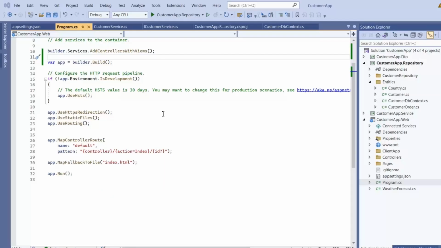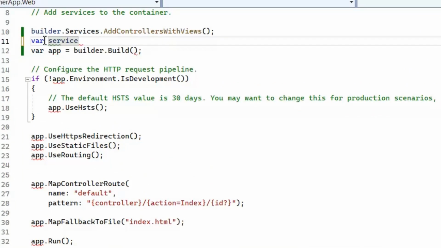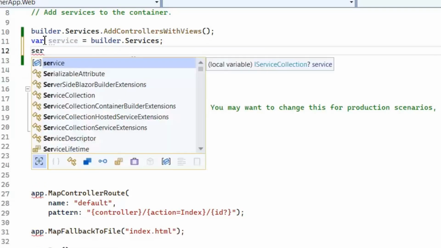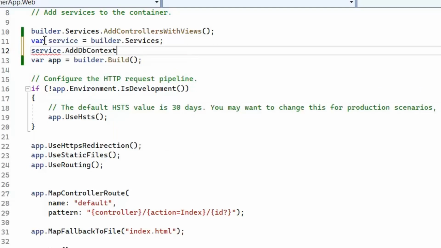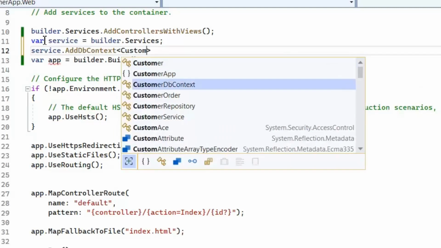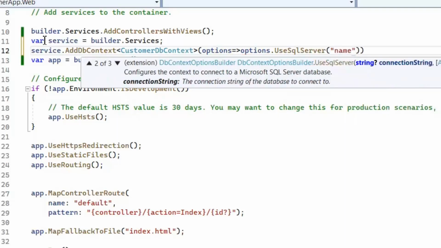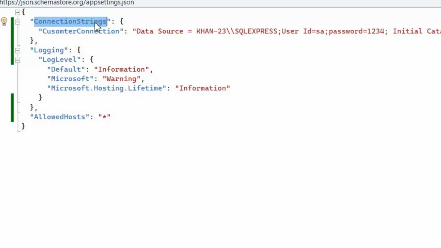After the creation of our repositories and services, now first of all we need to create our objects by dependency injections. Now by services we need to inject our DB context, builder.services. Now we just provide our DB context here, customer DB context. In option, we are providing a provider which we are going to use. We are going to use SQL Server, which I mentioned here. In its parameter, I am going to pass connection strings name.